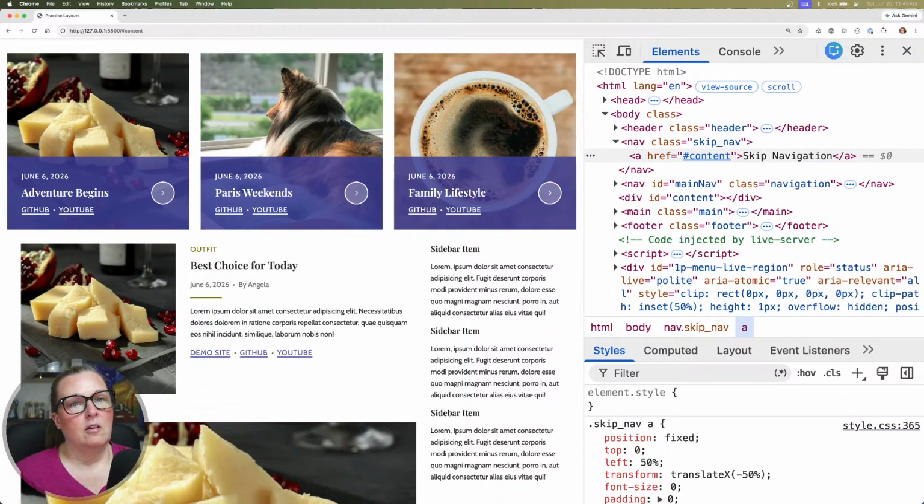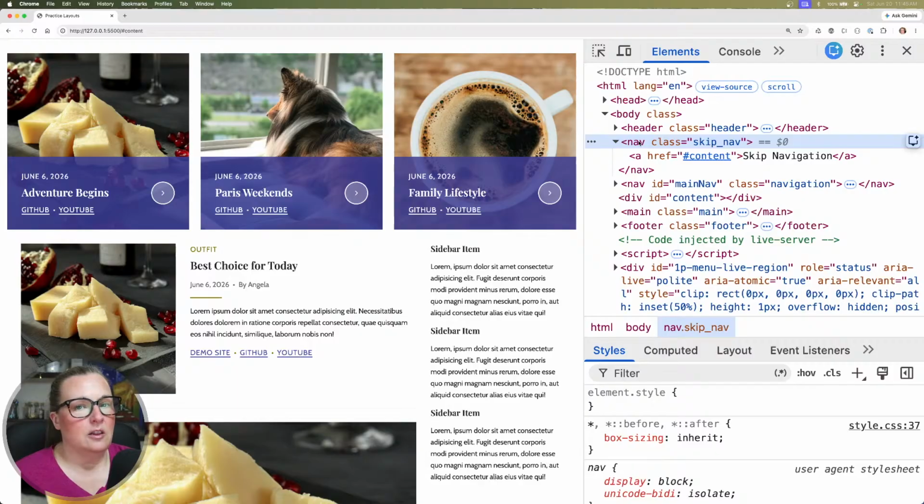And then we hit enter on the keyboard and we skip the nav and we go directly to the main body content. That's exactly what we want. A skip nav is literally skip the navigation. It's not skip the header.